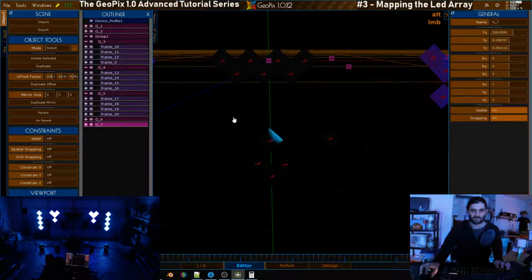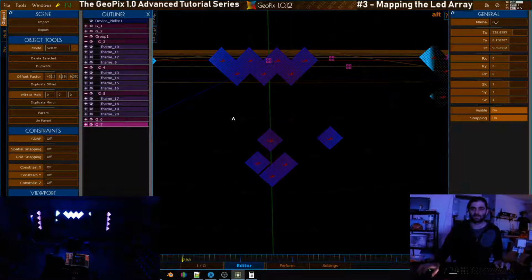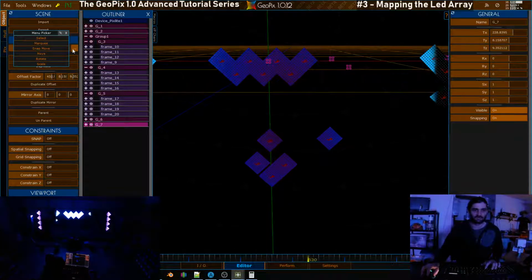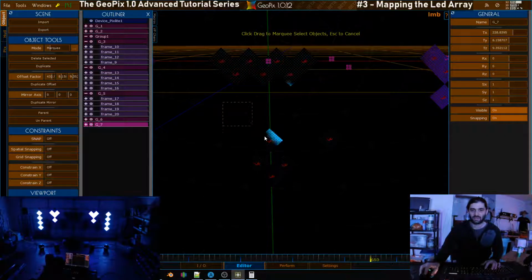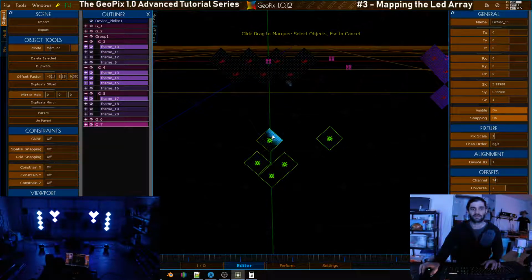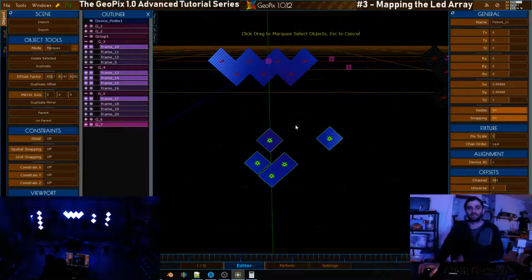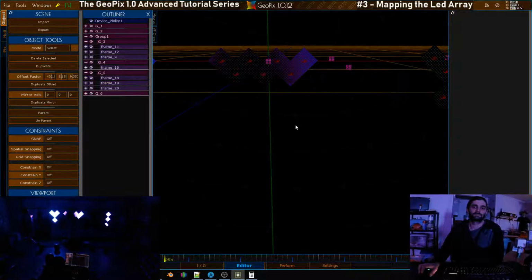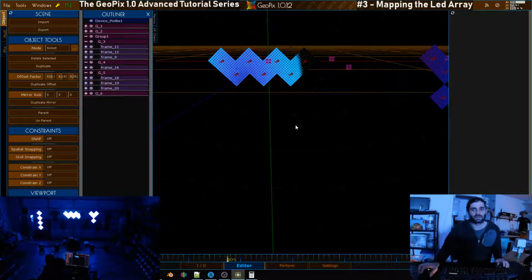So let's go ahead and go to select mode, and actually we can use marquee, which is a little bit easier to select things with. So I'm going to hit M on the keyboard. You can also just choose it from here and just drag a box around these, and you'll see them get selected, and I just hit delete on the keyboard. And those are now gone.